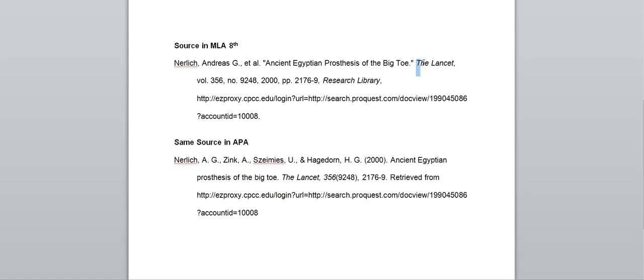The name of this journal is The Lancet, a very popular, significant medical journal. The Lancet, volume 356, number 9248. The Lancet, volume 356, without the VOL, and all of that is in italics. Then take the italics off, and you have parentheses 9248 for the issue number. Why they do it this way, who knows? But the fact is they're different, and you just need to know how to do them.